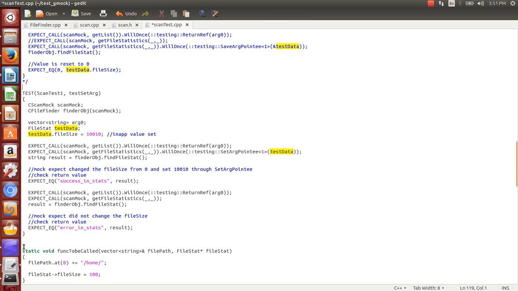So the next interesting point, or the action here, is SetArgPointee. SaveArg is when you are trying to save it to your local variable. SetArgPointee is when we are trying to force our input to the mock function. So this becomes more interesting. What we are trying to do here is we have a file stat which has the file size of something, and we are trying to force a value into it. So what should happen is the defaulted value of 0, which was giving an error in stat, should get erased and it should return you success in stat.